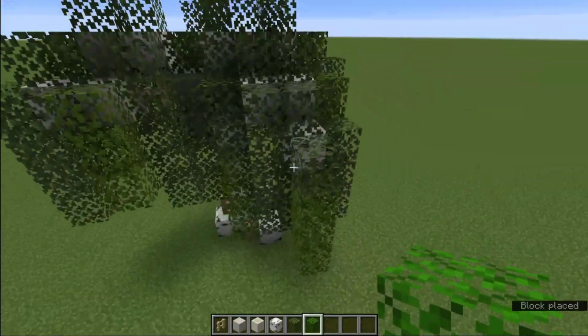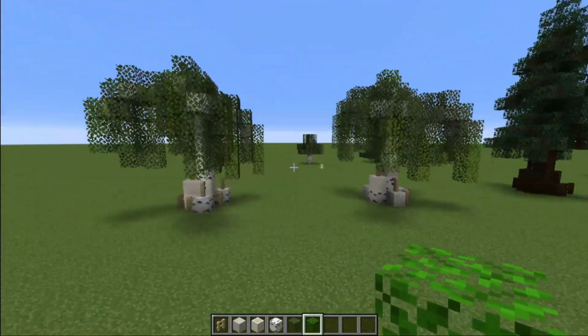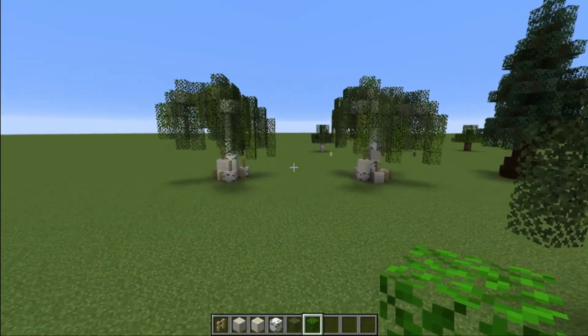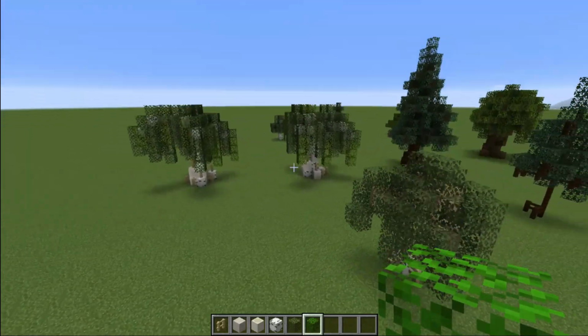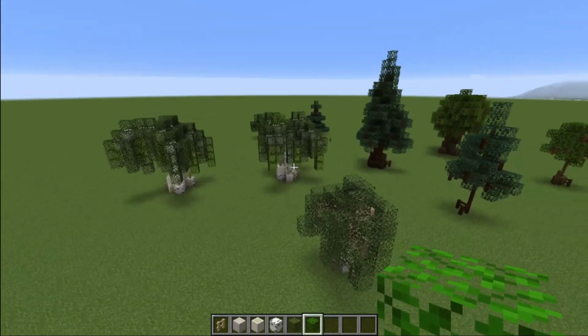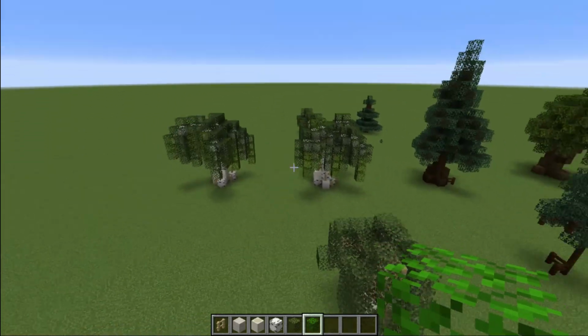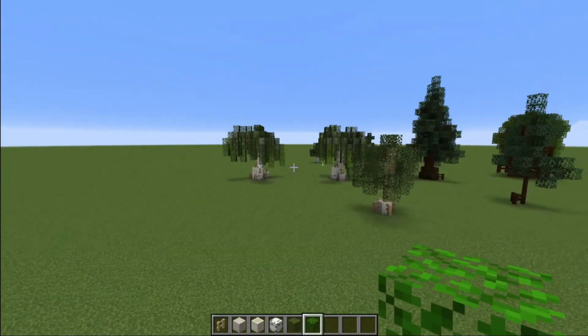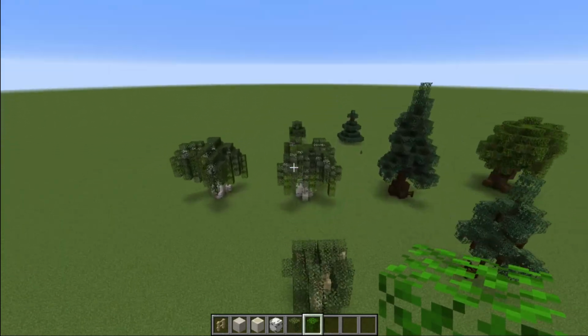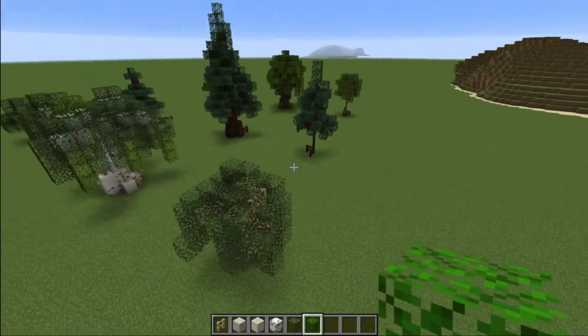So there we go. So that gives a really nice tree. I really like making a whole forest out of these types of trees, and then maybe sprinkling around every now and then an oak tree or something like that. I think that could look really, really nice. Alright, so that's the quick tutorial on how to build those.